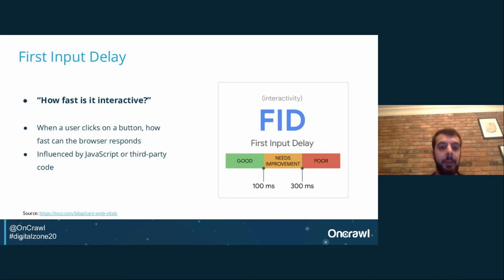Then we have the First Input Delay, which is how fast the page is interactive. So when a user clicks on a button, how fast can the browser respond? And that one is mostly influenced by the JavaScript or third-party code.